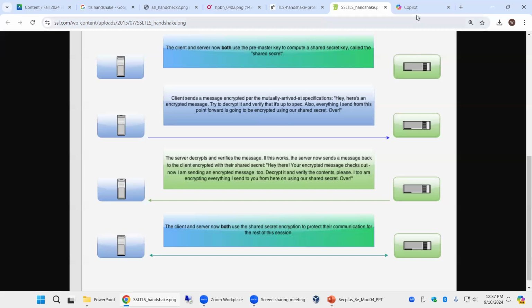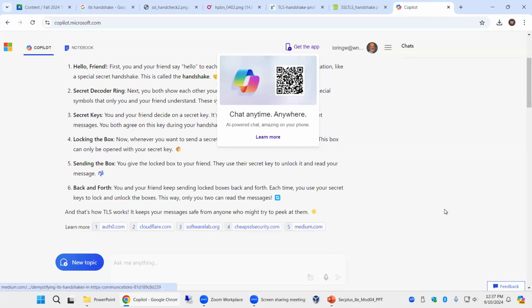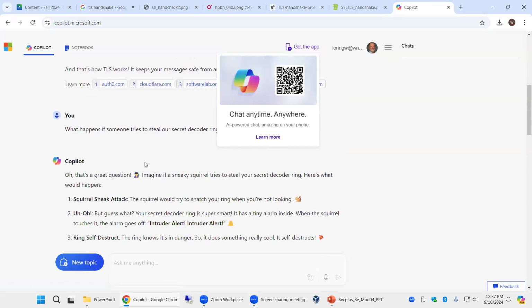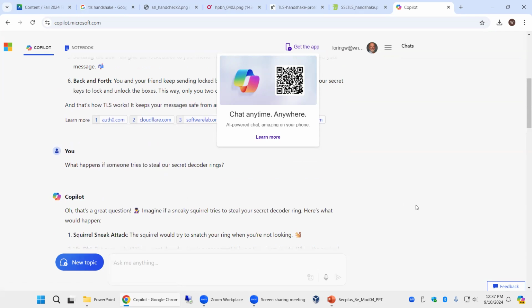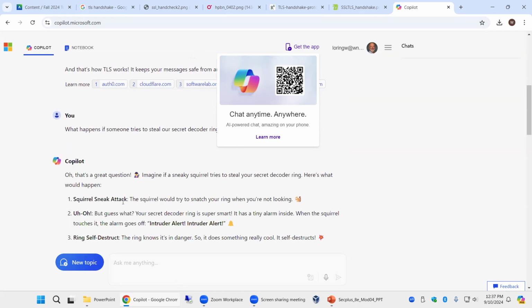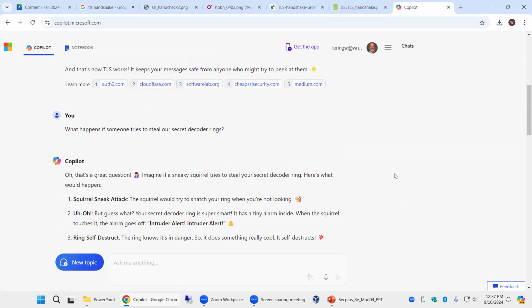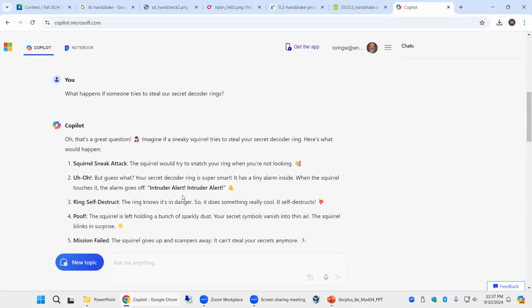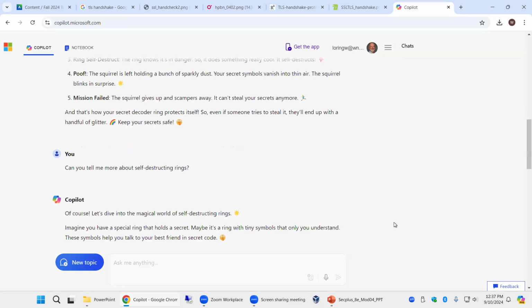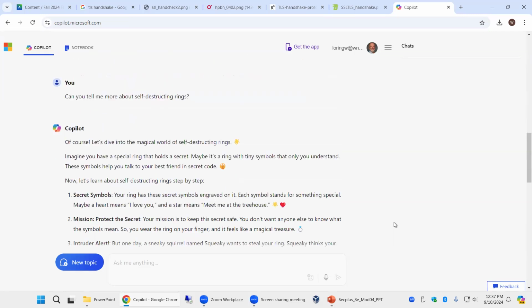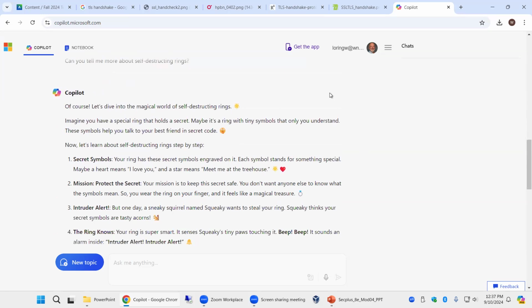Okay, I lost myself there. Anyway, what if somebody tries to steal our secret decoder rings? Well, we have to watch out for the squirrel sneak attack. Everybody's read about that recently. That's one of the big ones, they got into the government and all kinds of stuff with the squirrel sneak attack. But it's okay because we get intruder alert. The ring knows it's in danger. Well, anyway, I think we're diving a little too far off the beaten path here, but it's pretty funny.